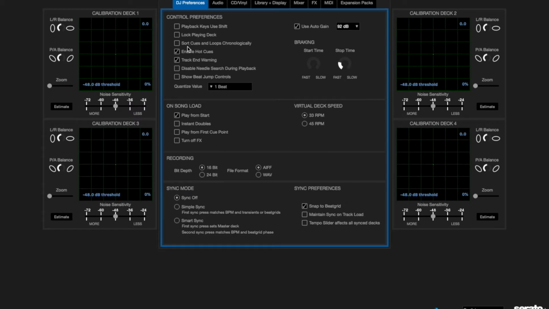It says sort cues and loops chronologically. That just means that your cues will be sorted chronologically based upon how they go within the song. I don't leave that checked because sometimes I may be chopping up a sample or something, and I don't want my cues to be sorted chronologically because then they'll throw out the sample chop.